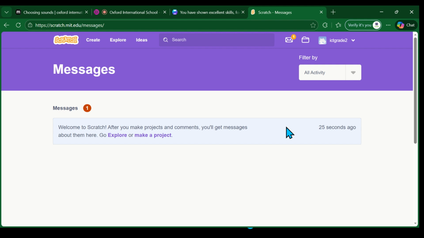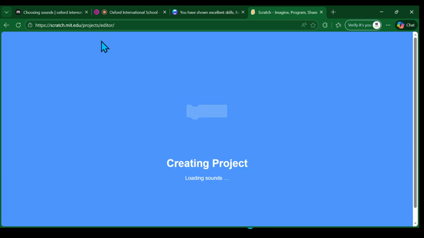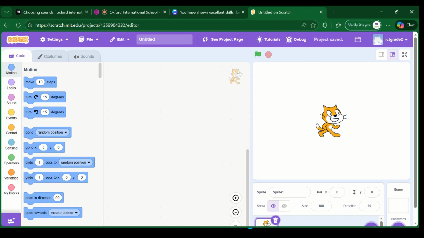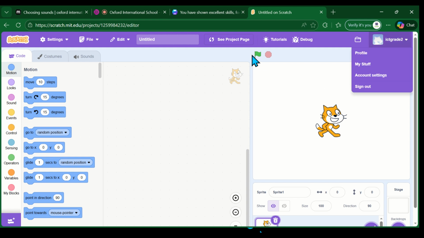Okay, so this is Scratch. I click Create to start my first Scratch project. Okay, Grid 2. Now I'm able to share my project, but I have to confirm my user. I have to go to my email and confirm my user. Now I can share my projects, okay?